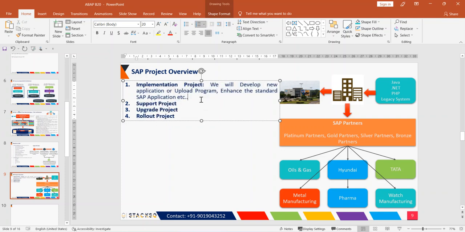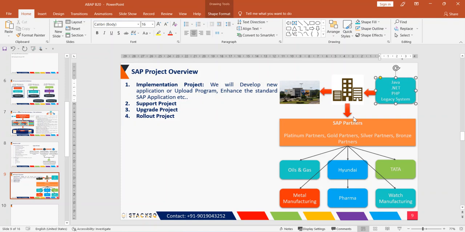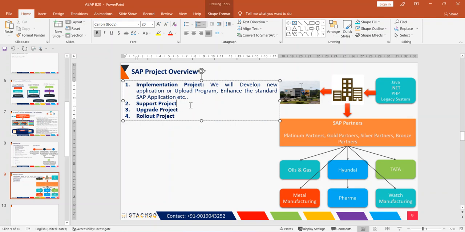We develop applications from scratch, or we enhance existing applications delivered by SAP, or we develop programs so that the data stored in the legacy system can be transferred to the SAP system. We cannot lose the data; data is so important for us, so we may also do upload programs. We'll see all of them, don't worry. I hope it is clear for everybody. If anybody has doubts, you can ask me. Meghana, are you clear? Today is your first class, right? Yes, sir. Okay.